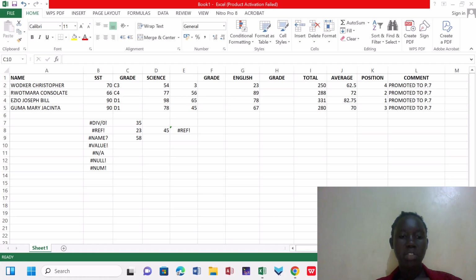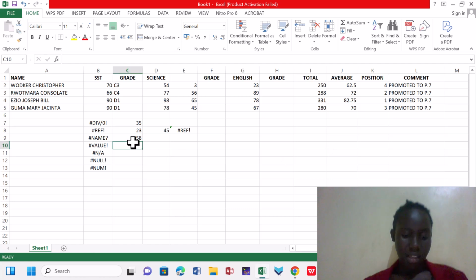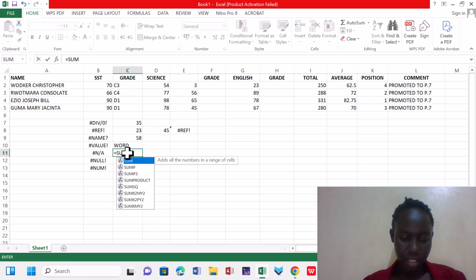So this usually happens when you've used the wrong type of data in here. For example, as you're trying to add, maybe it had a word. So you try to add and you also added the words, for example, equal sum. Sorry.